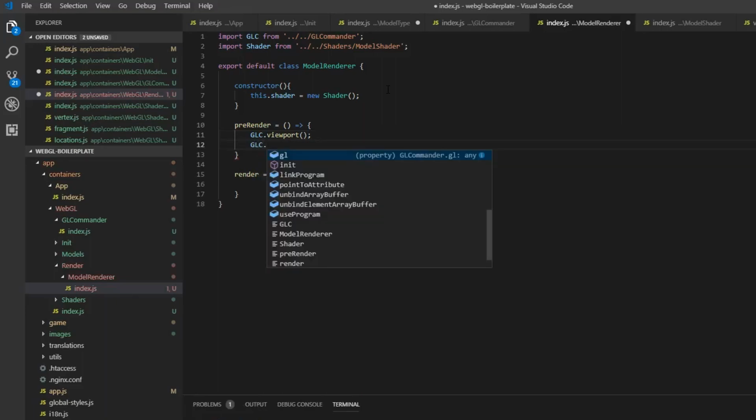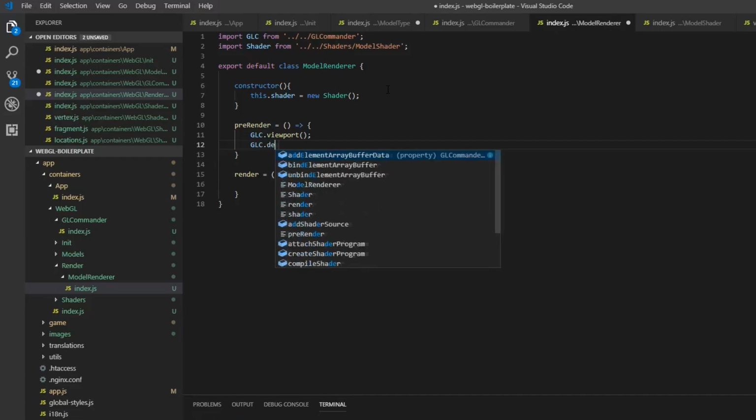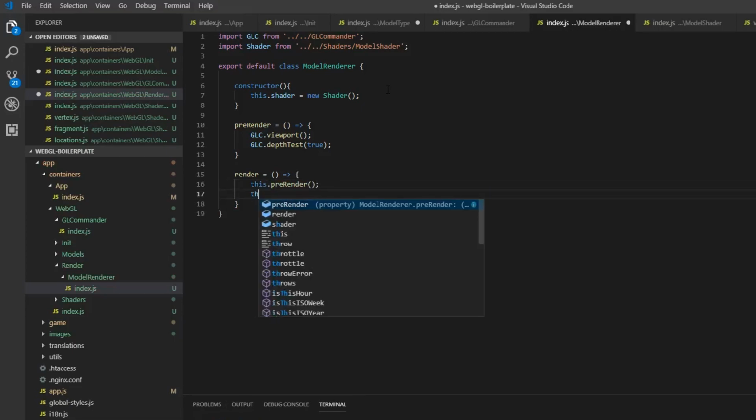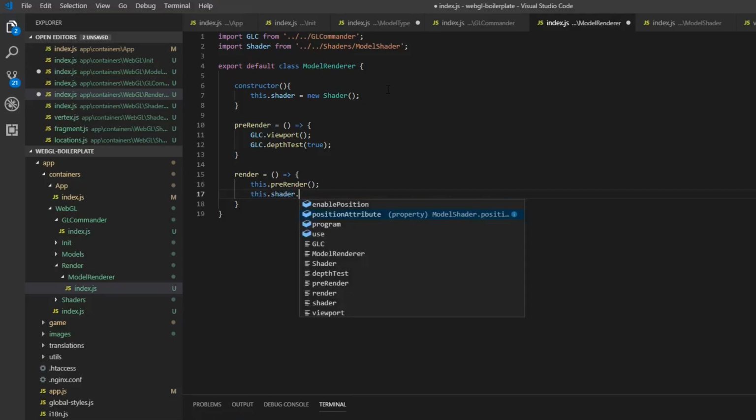Then we want to add the depth test here, because otherwise the different objects in your scene will overlap each other, because they won't understand what the set value is, basically. But that's for the future. So inside of this render method, we want to call this.preRender first of all. Then we want to call this.shader.use.